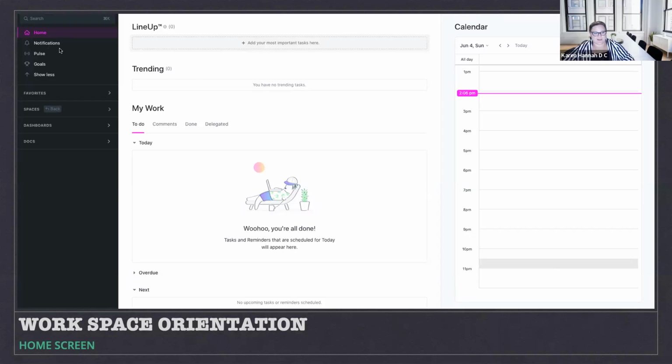ClickUp can be a notification overload, so you have to be very mindful when you set up these notifications. Pulse is if you want to see a couple other things. I don't really use Pulse too much, but it can help you see how things are going. Goals is another; I have another slide to show you some different goals. You can also see if you have any favorites pinned or what your spaces look like. I'll talk a little more about what spaces are. Same thing with dashboards and docs.